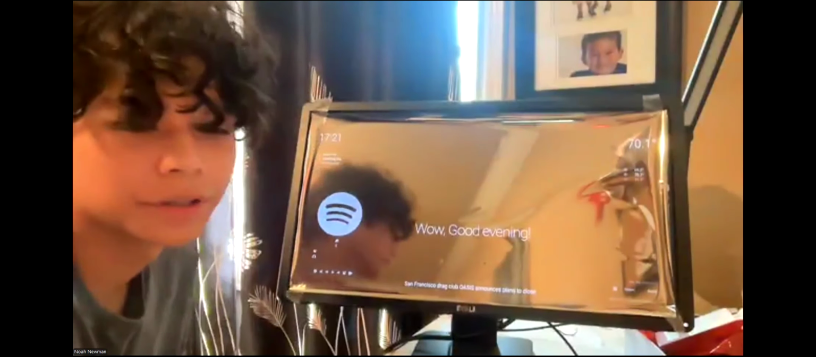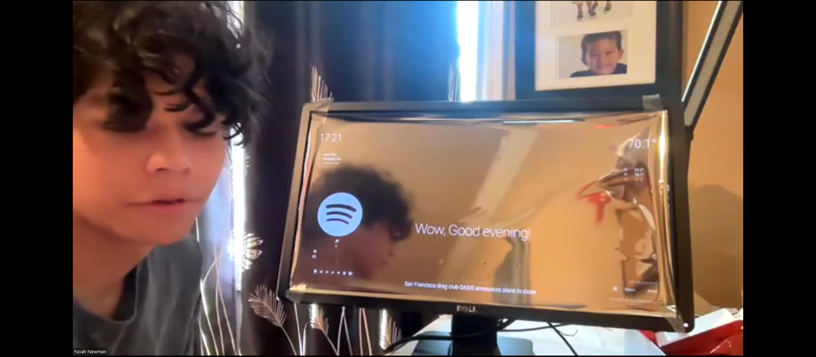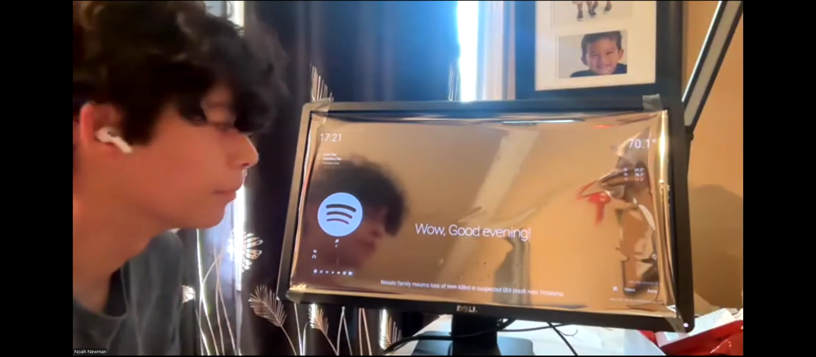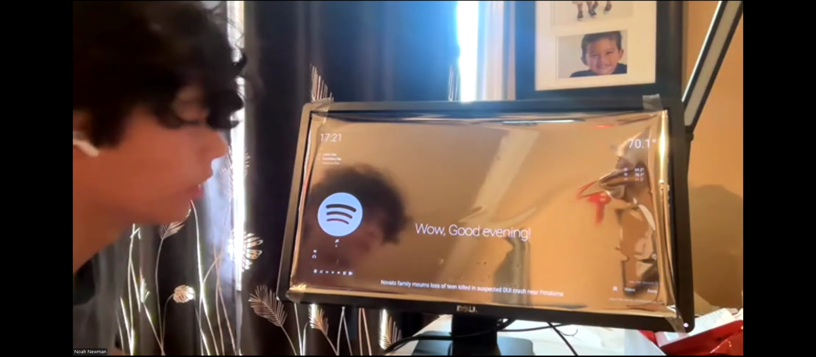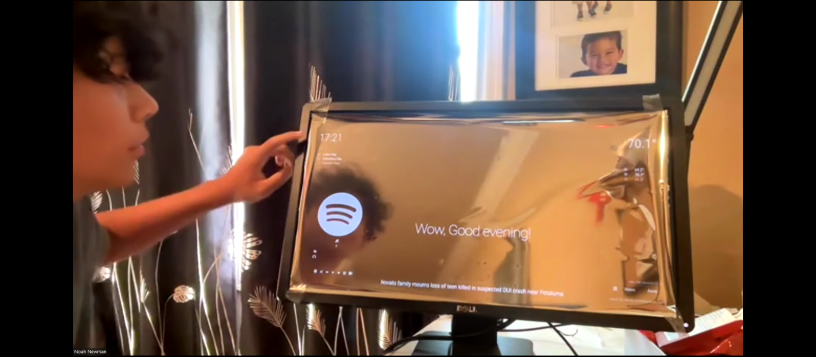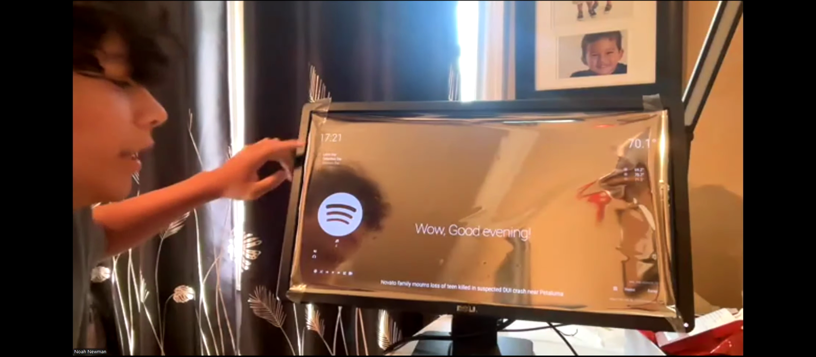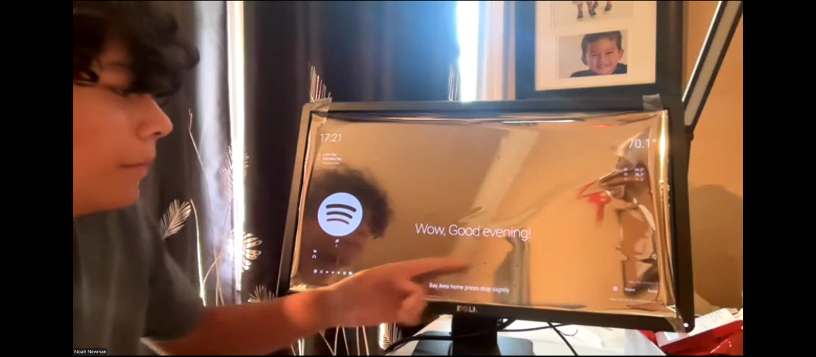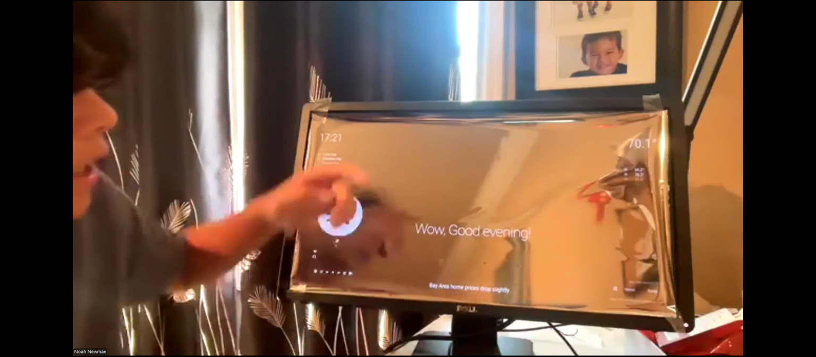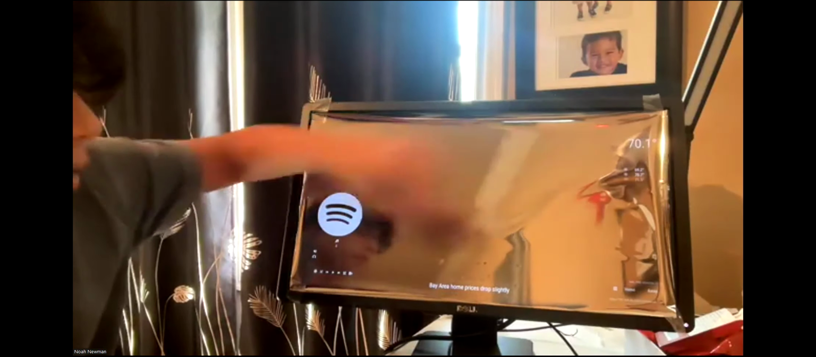All right, hi, my name is Noah, and I'm an incoming sophomore at Murrow Catholic. And this is my Magic Mirror project. So I'll just go over the base project first. So here are the base modules, which are the time, calendar, and date, the compliment message, the news headlines, and the weather and forecast.